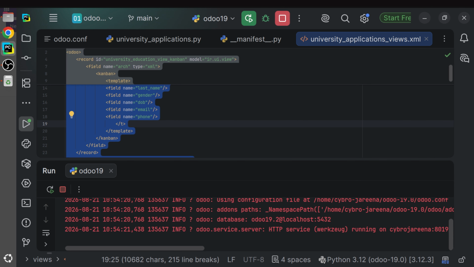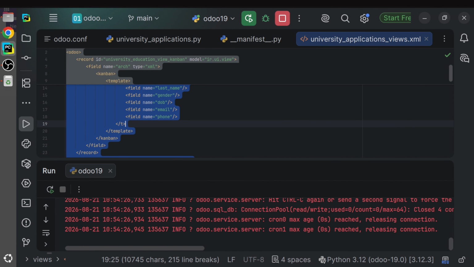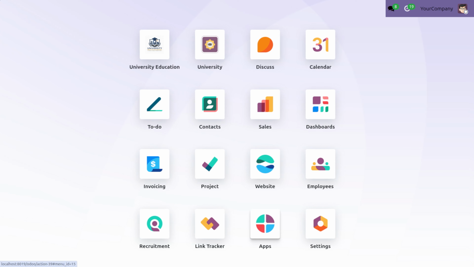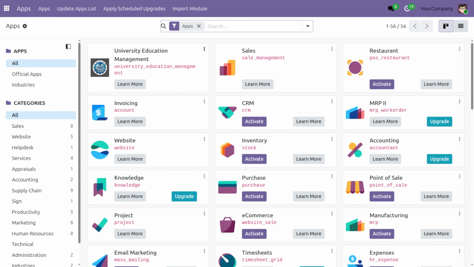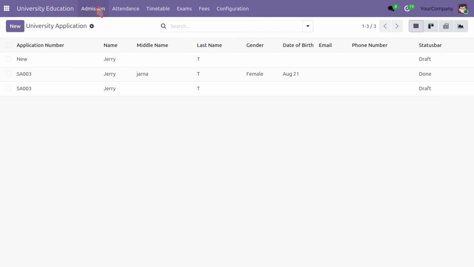So again, let me use Control A and use Control Alt L, and later on you can just run this. And what I'll be doing is moving on to my module, and in the apps here I'm going to choose the University Education Management, and let me upgrade it, and let's see whether the card is working or not, and whether we are getting the result when we just click on the Kanban view. For that we must have a bit of patience in order to load everything into the database. Yes, upon moving on to the admission application, you can see that we have the university application over here.